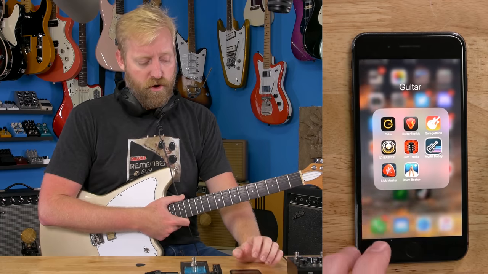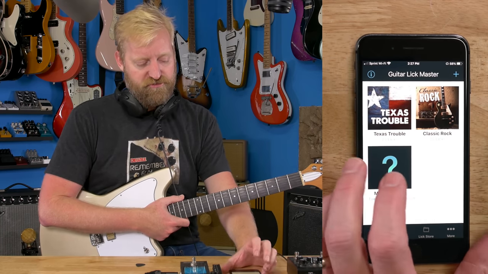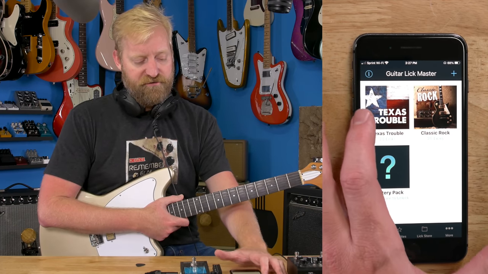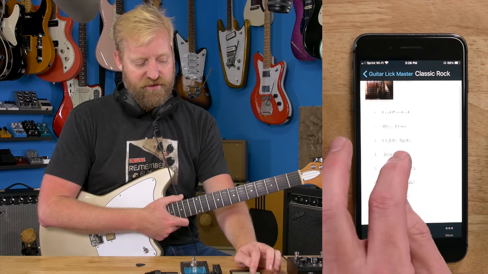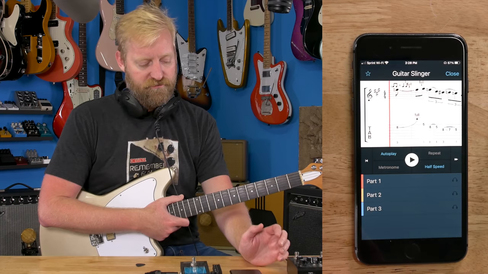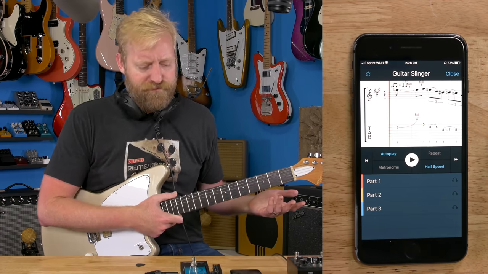All right, one more app. This is the one I haven't spent a ton of time with. There's just two packs of licks that you can learn here. Texas Treble's got 25 licks. Classic Rock has 25 licks. It's more of a lesson, learn some lead sort of things. The way it's structured is really intuitive.